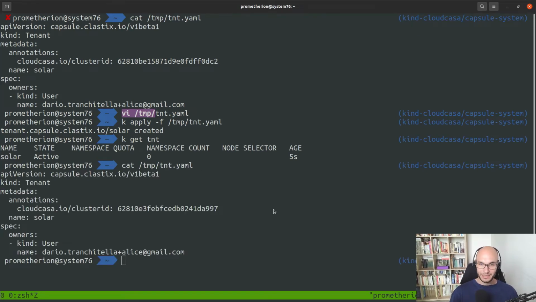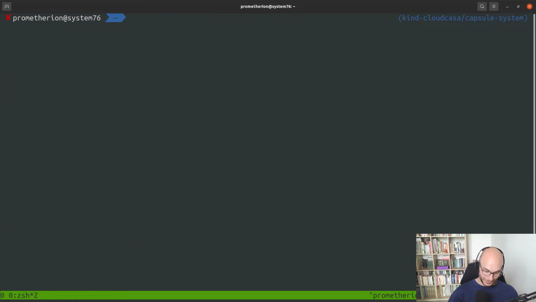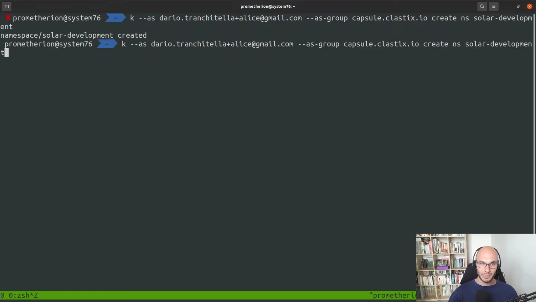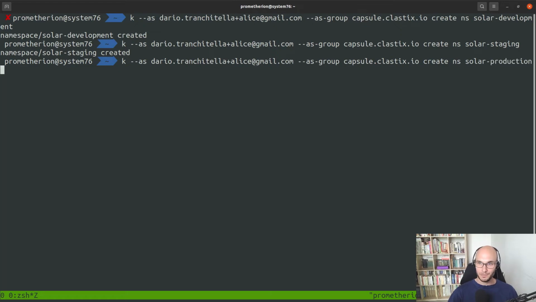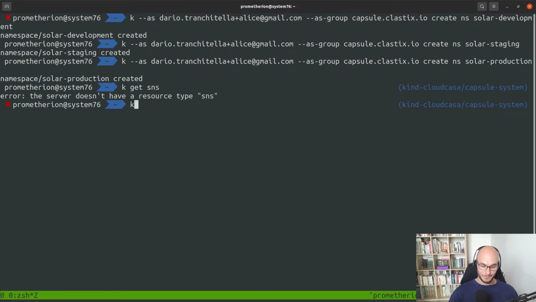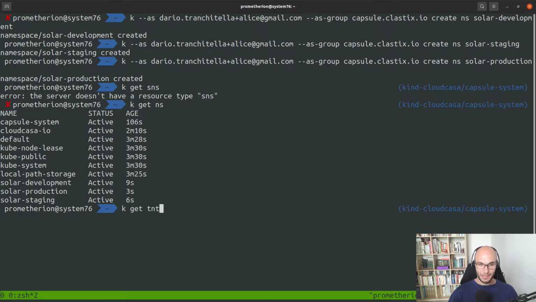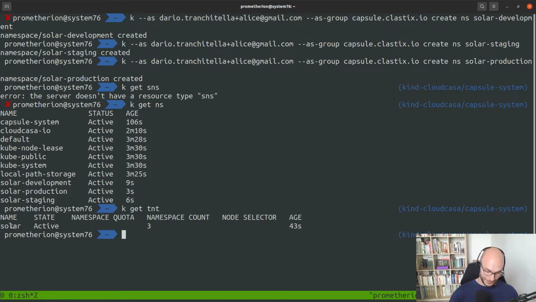Let me check. 997, 997. So far so good. And now what I can do is to simulate a multi-tenant cluster. So using the impersonation offered by kubectl, I'm going to say that I'm Alice as group capsule.clastix.io, and I'm going to create some namespaces like solar development, then the staging and the production. These namespaces have been created and are registered in my tenant.